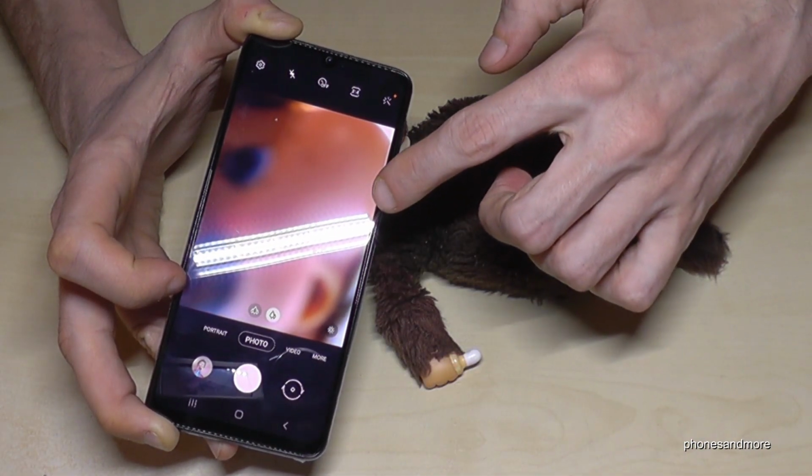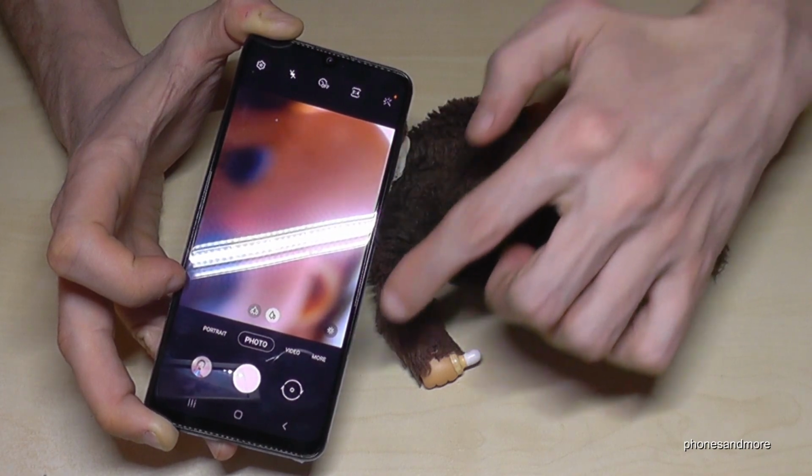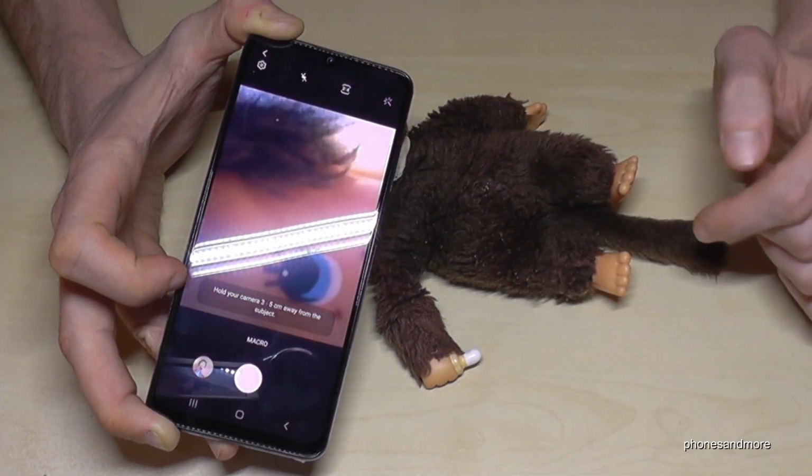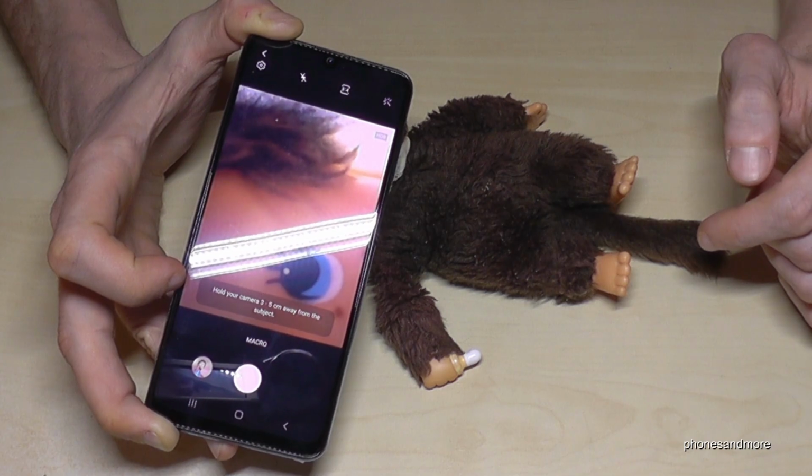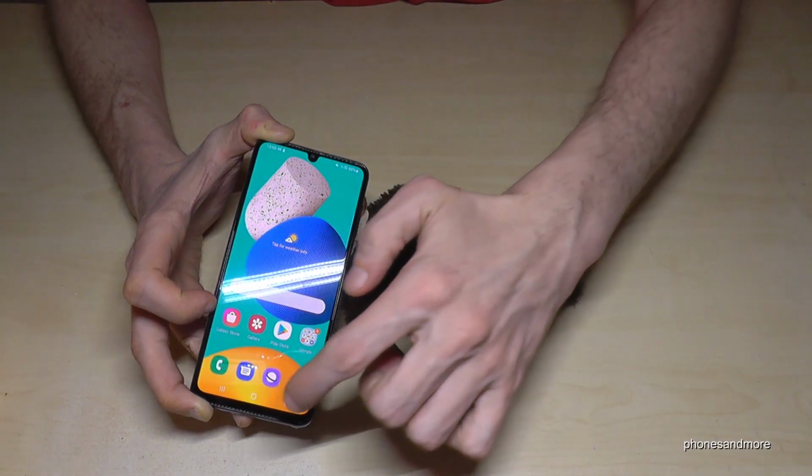You see, this is the main cam. It cannot really focus, but if you go here on the macro cam, it can focus much better and you have a closer look.